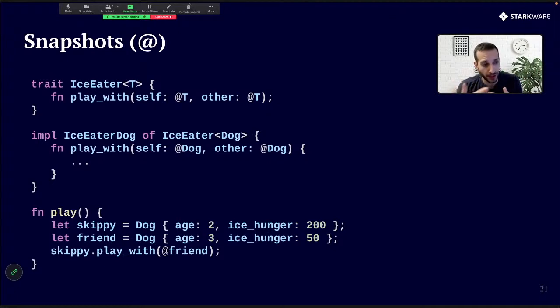A snapshot is somewhat like a copy of the actual variable. It is passed, and the ownership of it is passed to the function, but I don't need the ownership of the snapshot. I only need the variable itself. And I can pass it to the function, get the guarantee that it doesn't change, and also use it later.